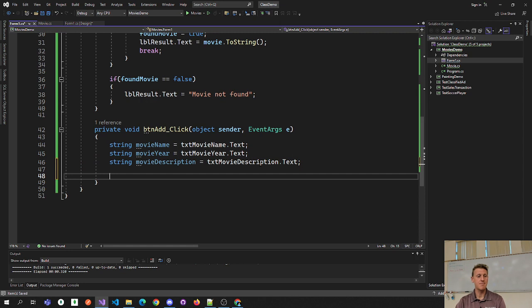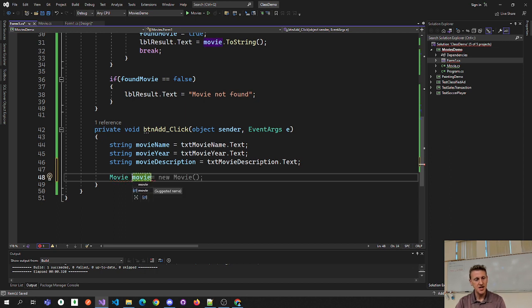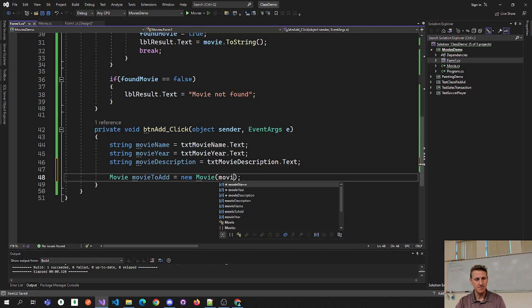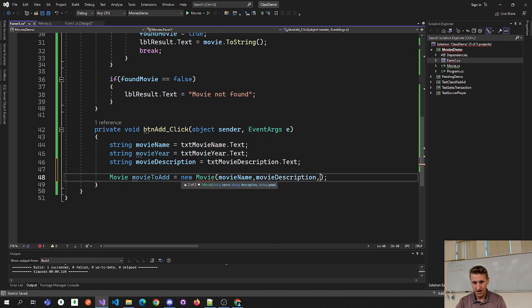Let's create a movie object. I'm going to call this movie to add. Movie to add is a new movie, and we're going to pass in the movie name, the movie description, which comes second in our constructor, and the movie year. So we make a movie object.